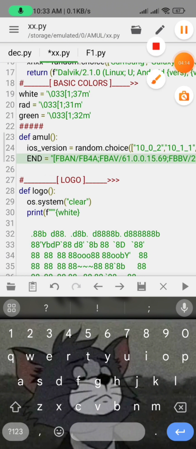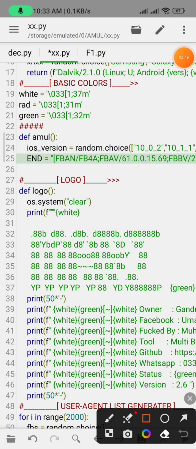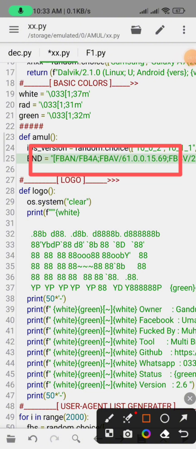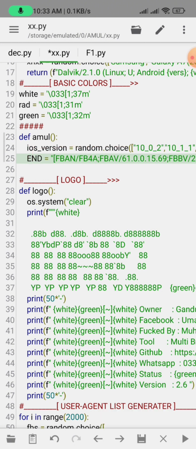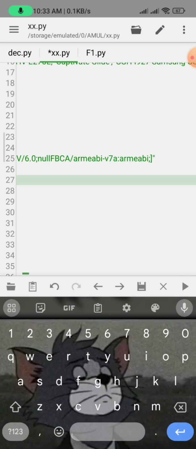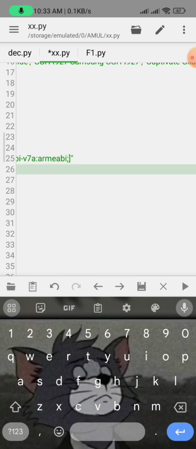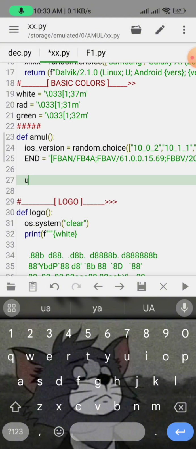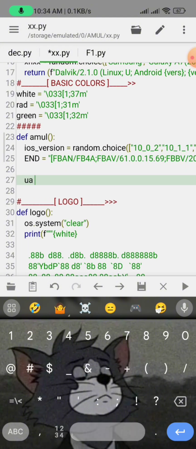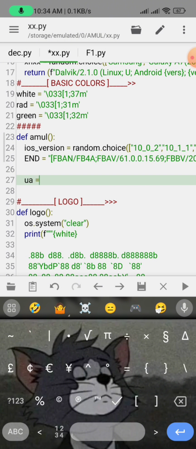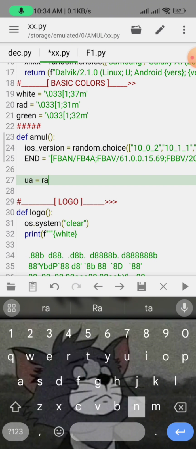Let me use these two. You can see right here. Okay, these two are permanent. No need to change. You can use them anytime, anywhere. Okay, there is the main twist here. You need to first of all enter UA. We are defining a new user agent. Okay, UA is equal to random.choice. Okay, random choice.